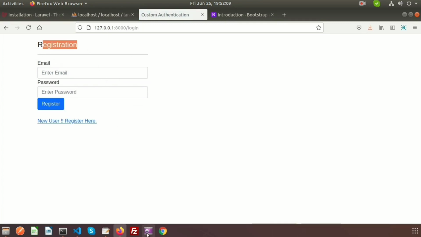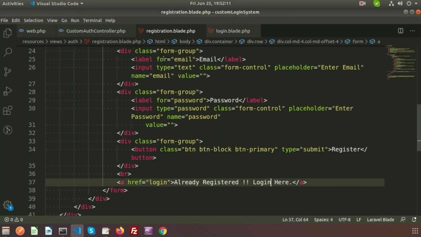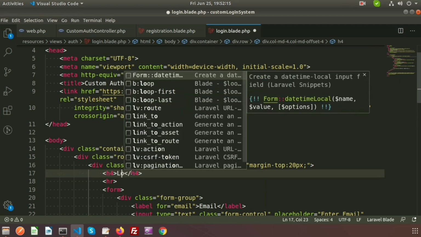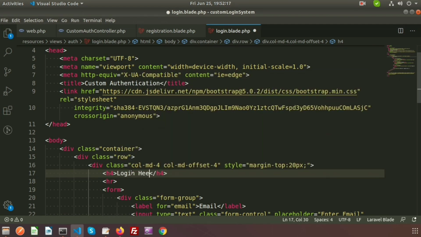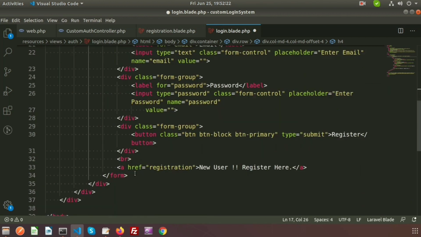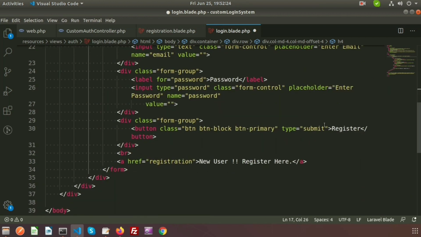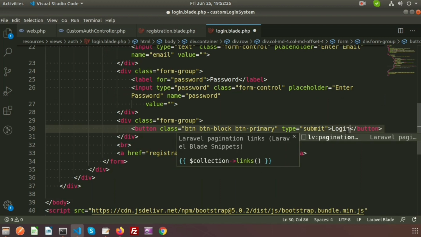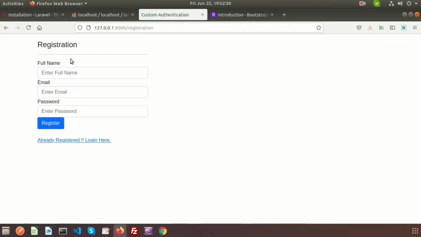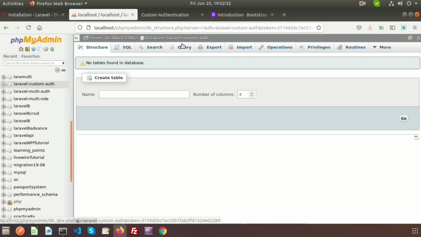So we need to change this heading, so just go inside the login, and here write login here, and no need here for login, it's good, and here the button name is also login. So we have created the login form and registration form, and also we have created a database for the Laravel Custom Authentication. So let's connect the database with our application.